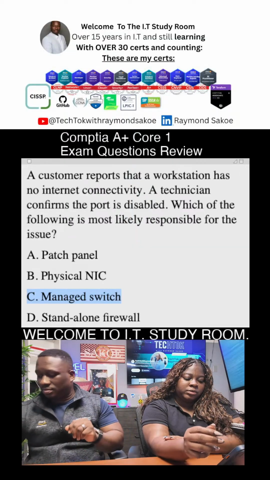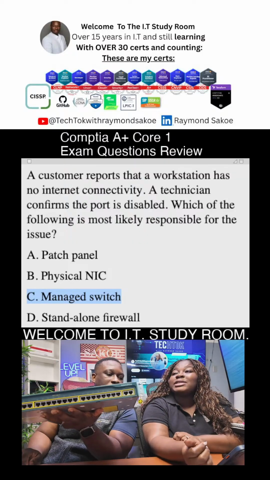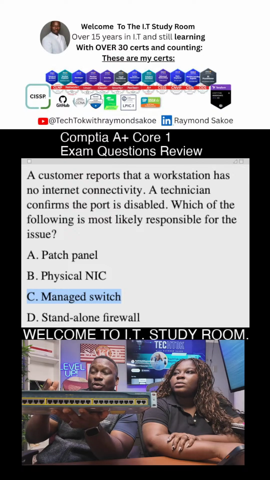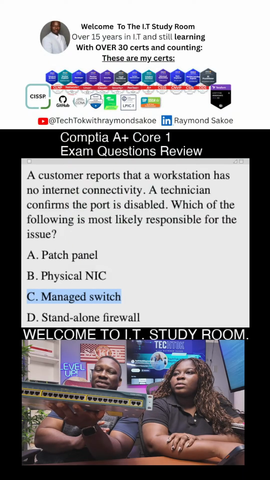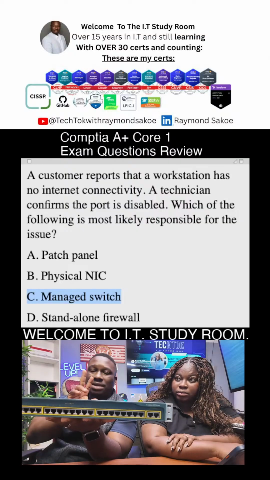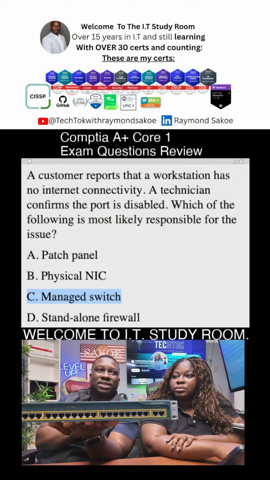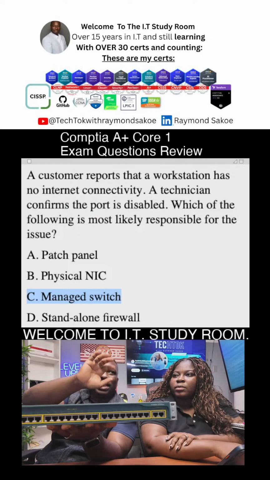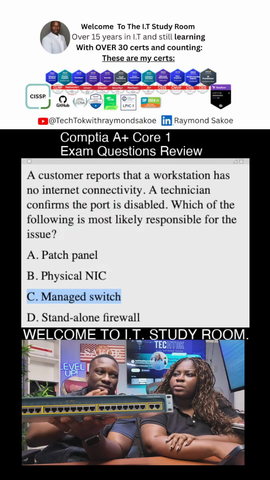Managed switch, right? So this is a switch. 22 says the keyword is confirmed port is disabled. Exactly, port is disabled. I probably understand why most people would say B, the physical network interface card. But this is a switch. There are two types of switch, managed and unmanaged. Managed switches are switches that you can log in to make configuration changes, shut the ports down, set up MAC filtering, all those fancy configurations.